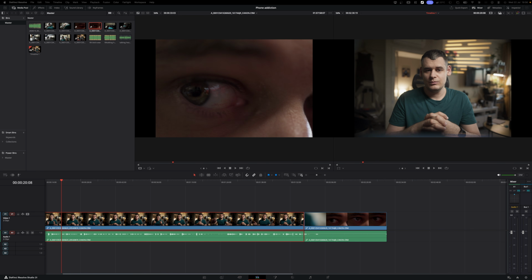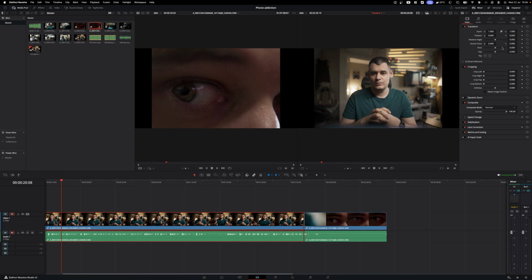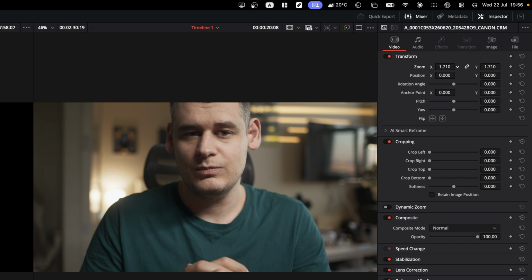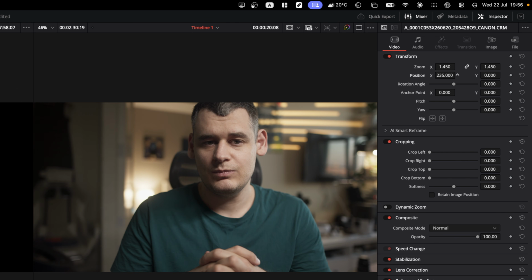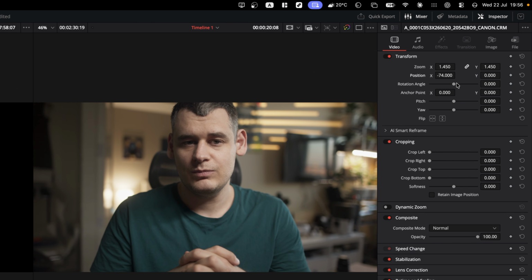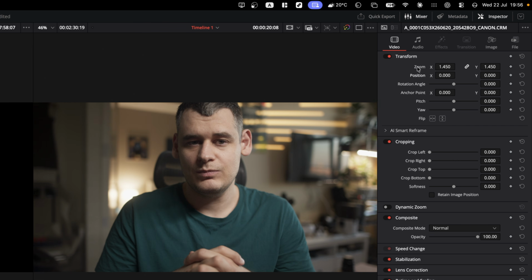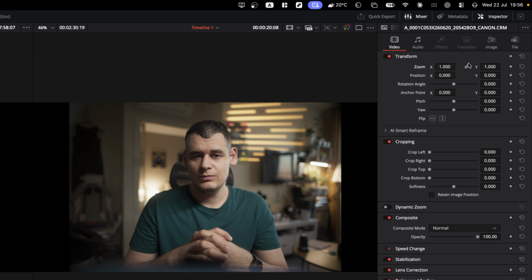Top right, the inspector, and this is probably the single most important thing on this page. The inspector shows the parameters of the selected clip and lets you change them. Select the clip, open the inspector. The most needed thing here is the transform section. Zoom scales, position moves the picture, rotation rotates. There is also tilt. Each parameter has a reset on the right. Double-click the name to return the value to 0.